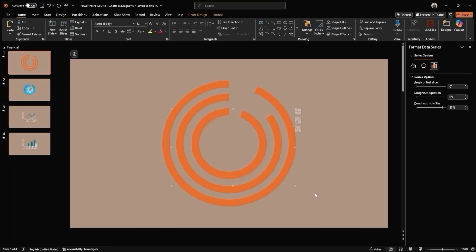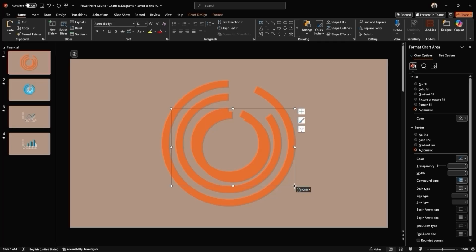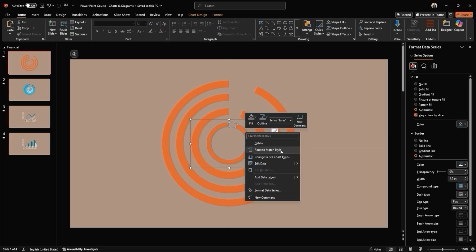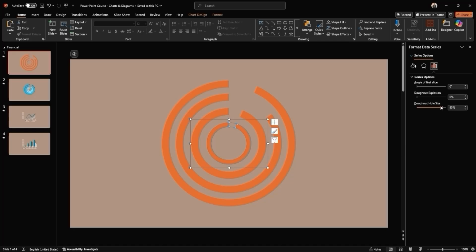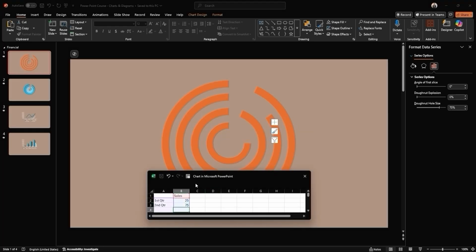Copy and paste the final donut chart, resize it, and position it correctly within the previous layers. Right-click on it, go to Format Data Series, and set the donut hole size to 70%. Then right-click again, select Edit Data, and set the values to 25 and 75.